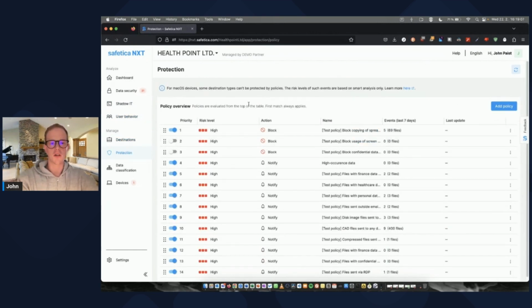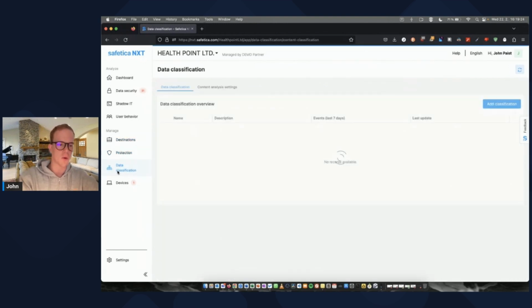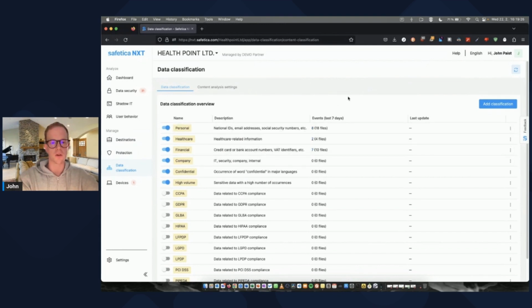Now, for the protection side of things, this is where it gets a bit more interesting as well as a bit more complicated. For the protection side, this is where we set how we tell Safetica Next what to do when it finds certain information. And actually, before we go into protection, it makes more sense to touch on data classification first.